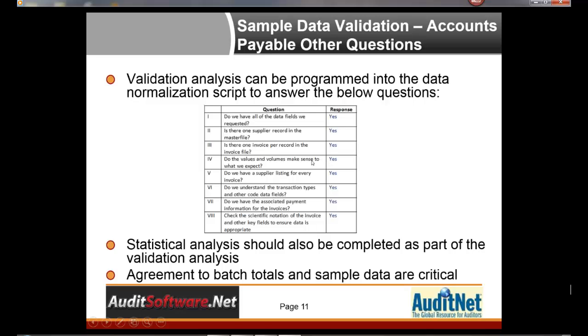they're a little more verbose in that Word document, so I'm just going to go to this slide because it's a little easier to work with. The slide itself walks through about 8 items that for accounts payable we feel are kind of good questions to ask. Do we have all the fields? Is there one supplier record in the master file? Do we have multiples? Do we have one invoice record in the invoice file, or do we have multiples?